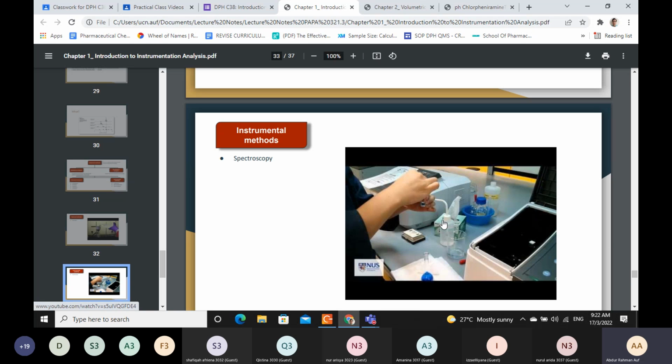We only need to prepare the solution of the sample yang kita nak test. So bila dah prepare, we only need to masukkan the sample into this instrument, and the rest of the analysis will be performed by the instrument. Dia akan print out graph, dia akan keluarkan bacaan dekat dia punya screen dekat on this instrument. Okay, so if we don't have this instrument, kita tak boleh perform spectroscopy.